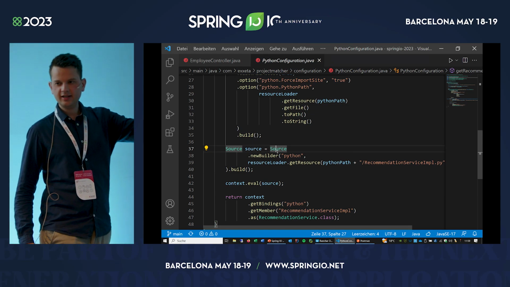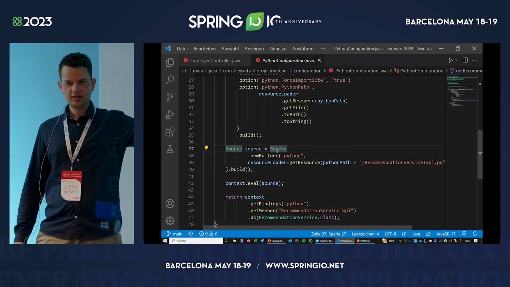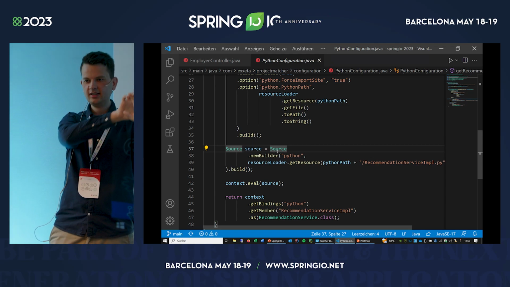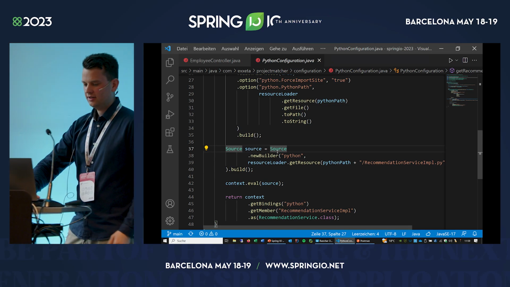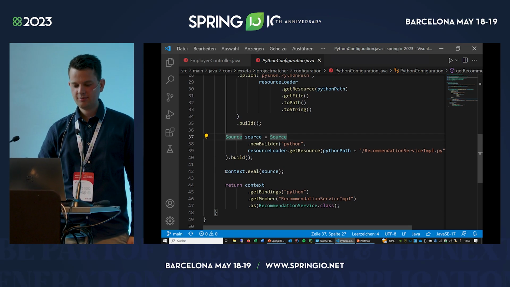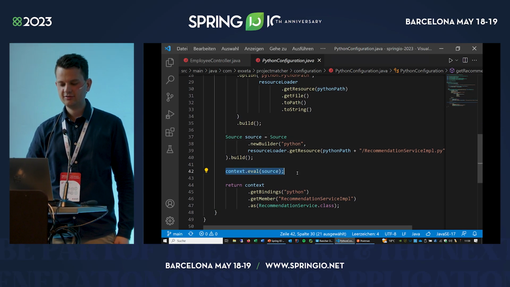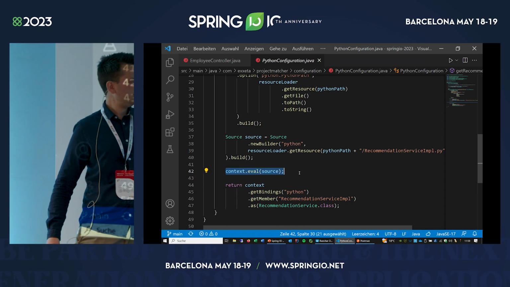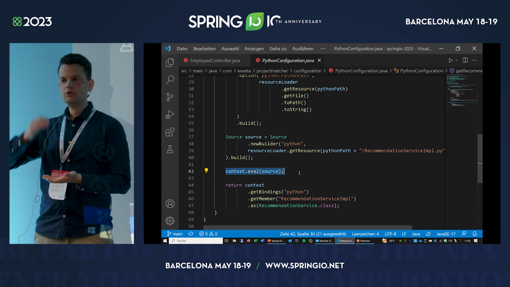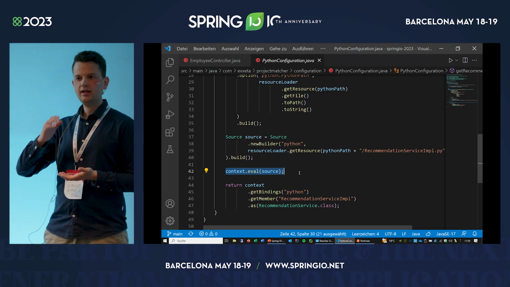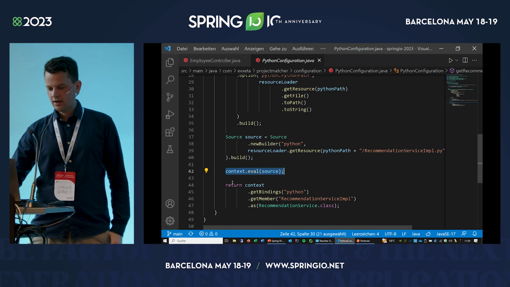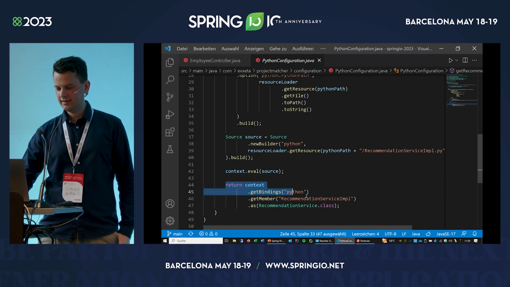Now we have a context. In this context is running Python, and we have our source file. So now we want to put the source into the context, and this is happening here in line 42. So we have the context, we put the source into the context, and now GraalVM is scanning the file, and we can use the implementation. This is happening here.